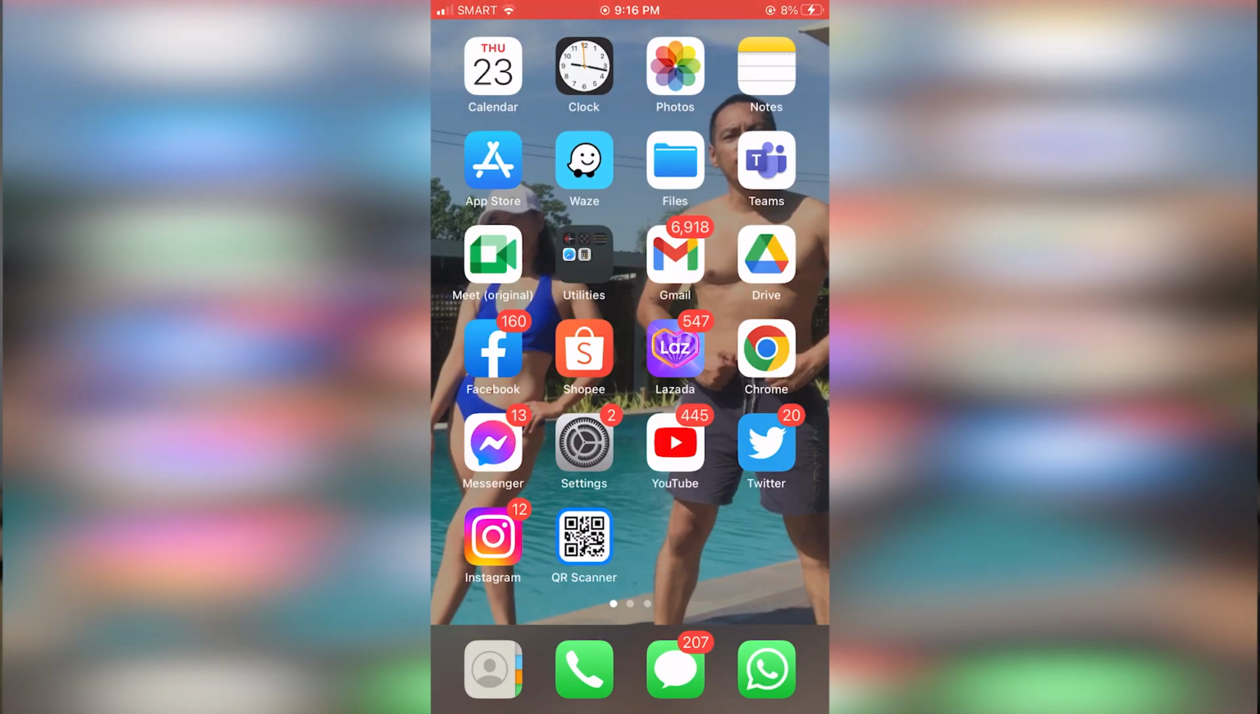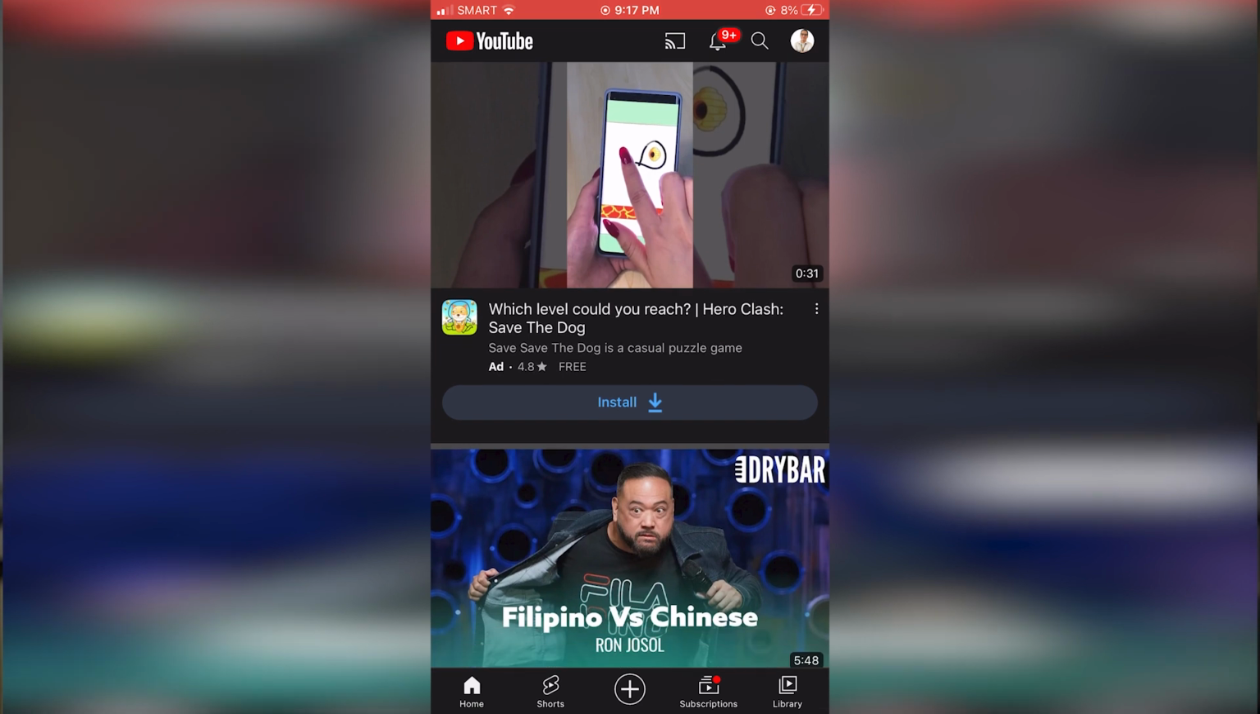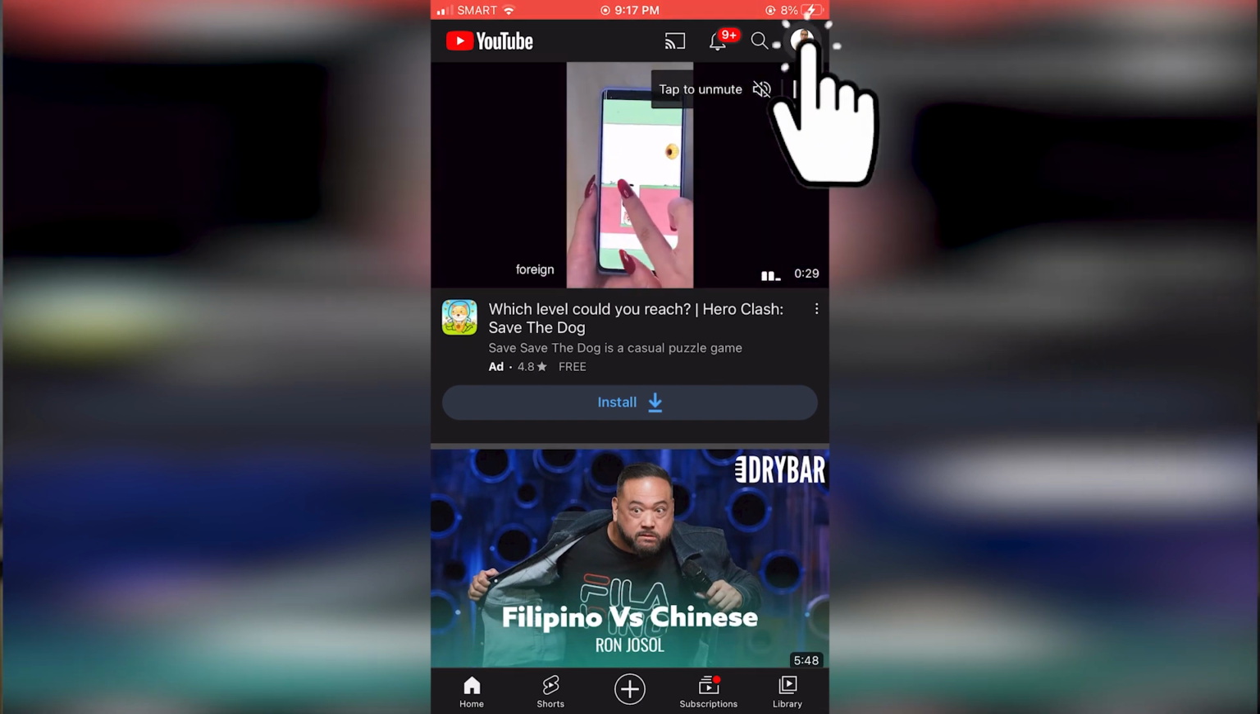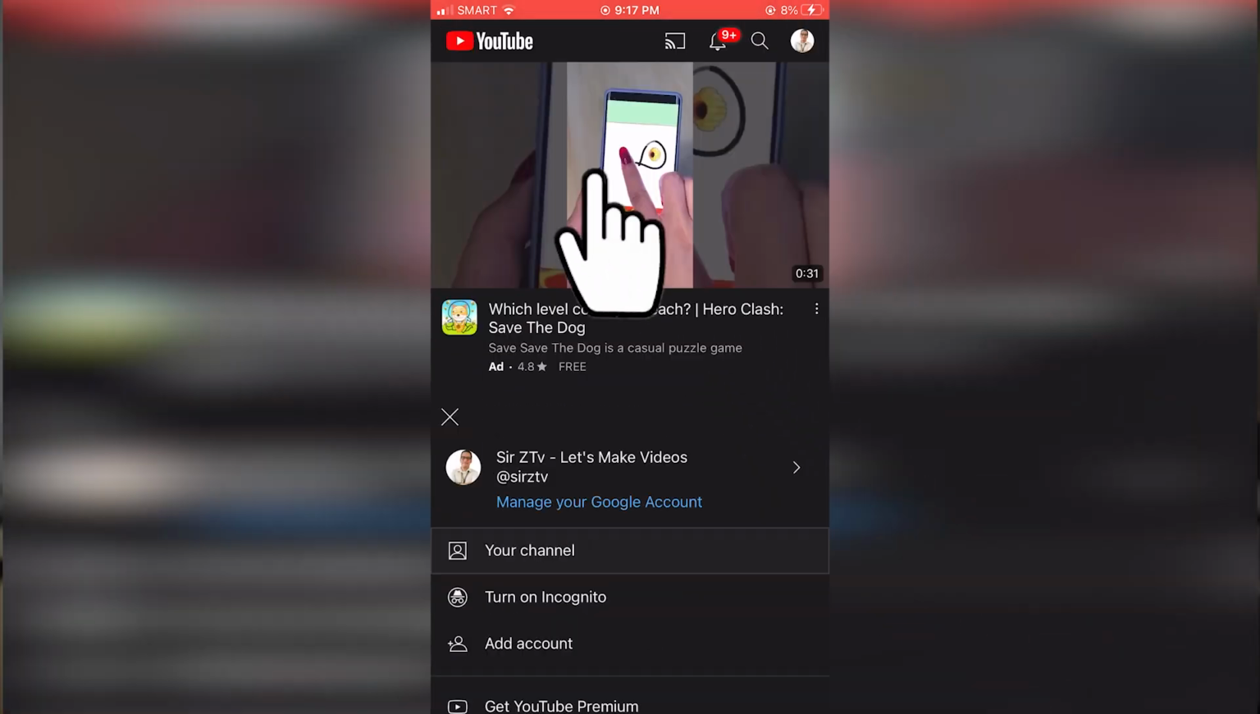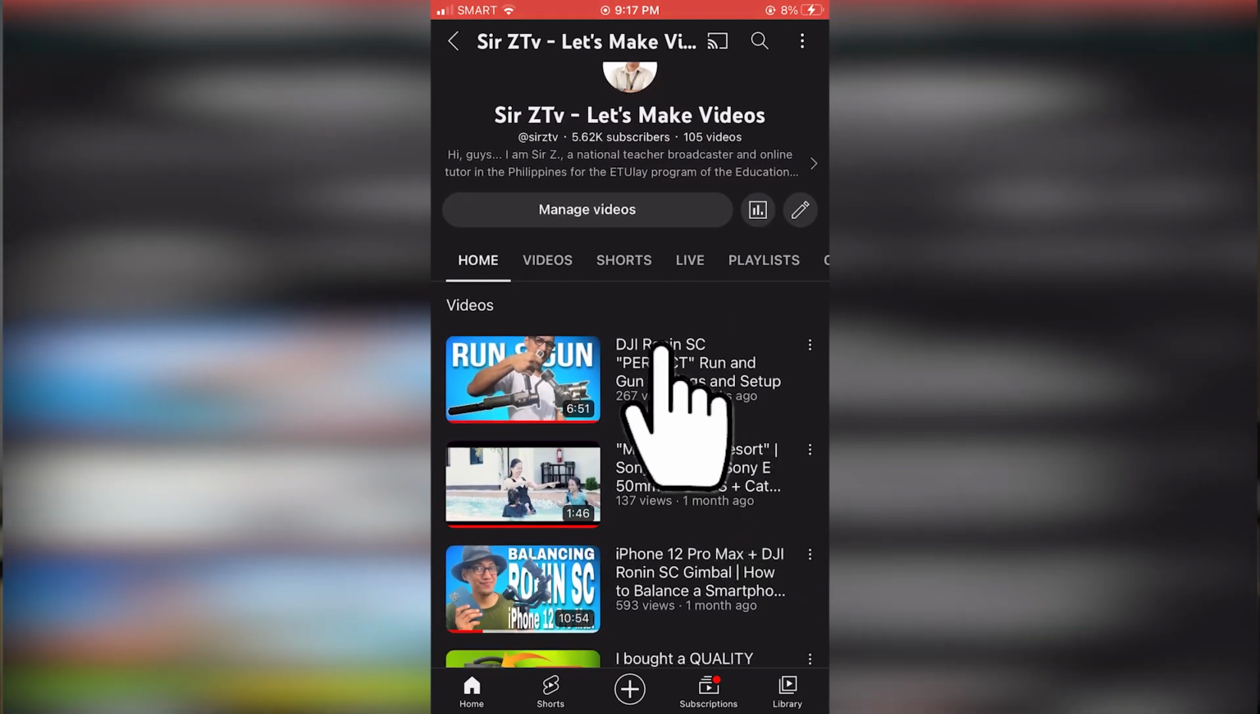Grab your phone and open up the YouTube app. Make sure that you are signed in to your YouTube account, of course. Tap your profile icon from the upper right corner and select your own channel. Tap the Videos tab to pull up your video library. By the way, you should only do this to your own original videos, okay?